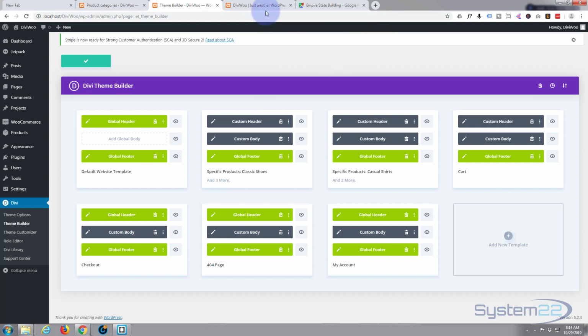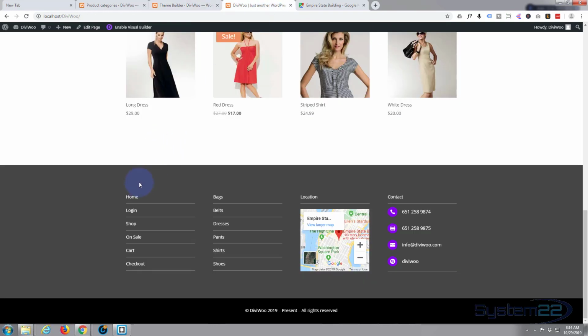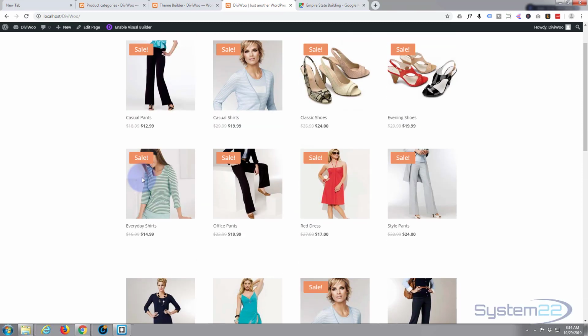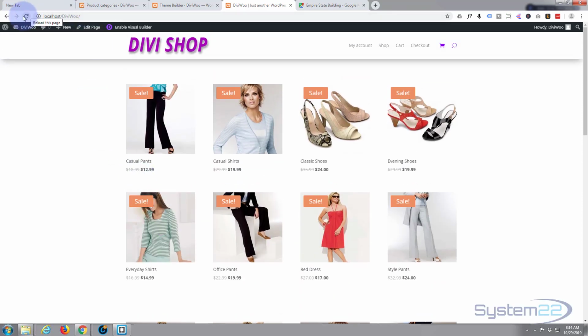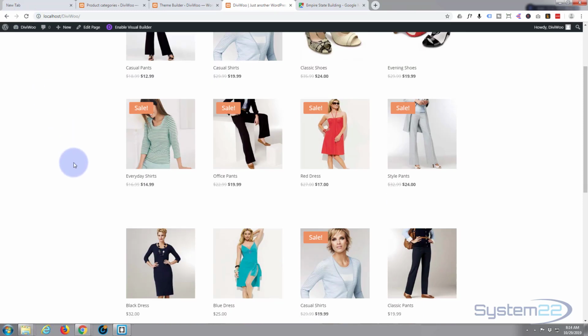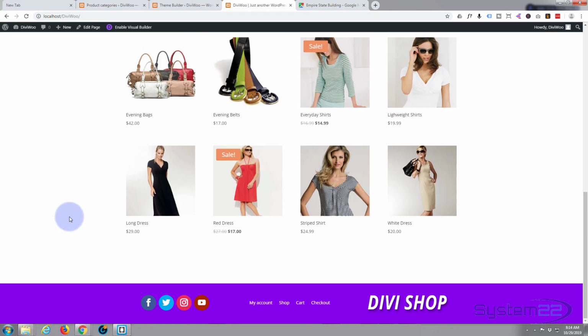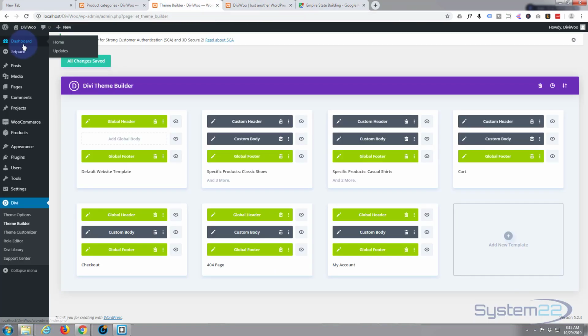Okay, so we've saved our changes. Let's go back. And there's the footer we just took out. If I refresh this page, that should disappear and our global one should appear on the bottom there. Yep, there it is. It's reverted back to the simple global one. Okay, so let's get started. Let's build that. So we're going to the theme builder. If you're not sure where that is, it's dashboard, Divi, and there it is, theme builder.